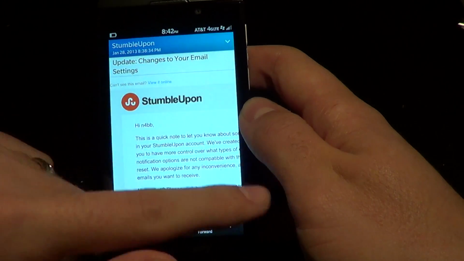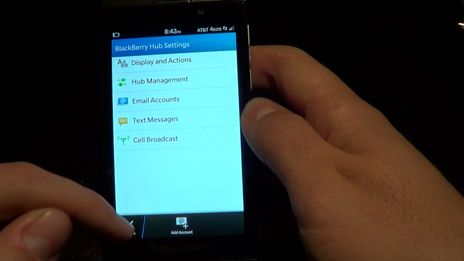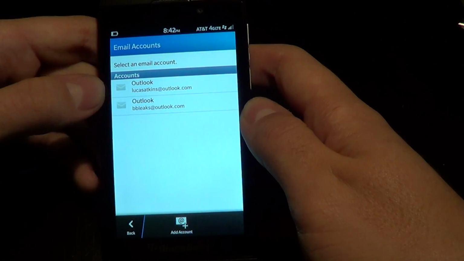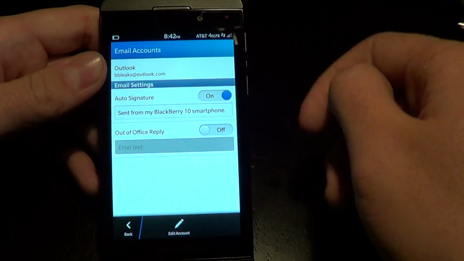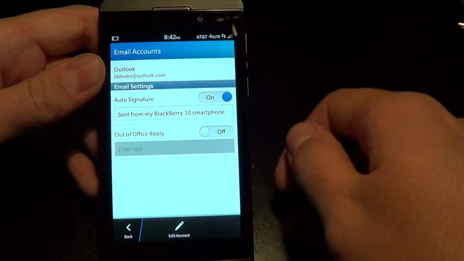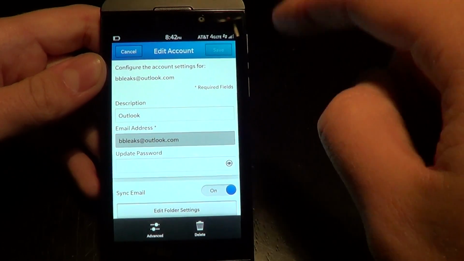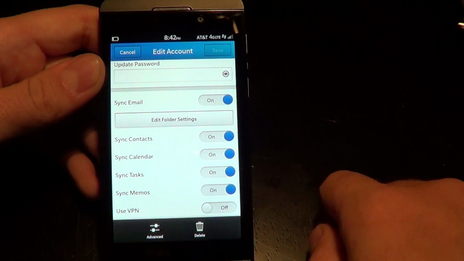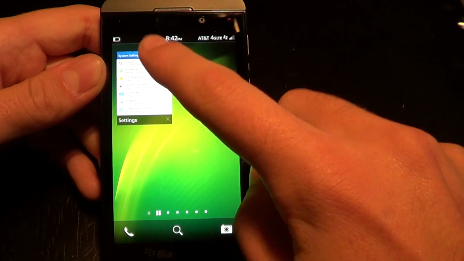Or when you're in your hub, you can hit here and then hit settings as well, and then you'll get the options for email accounts, which you can view all of your email accounts. And this also is where you can change the email auto signature to whatever you want. So then you can also edit the account furthermore, which is where you can update your password, decide what you want to sync.